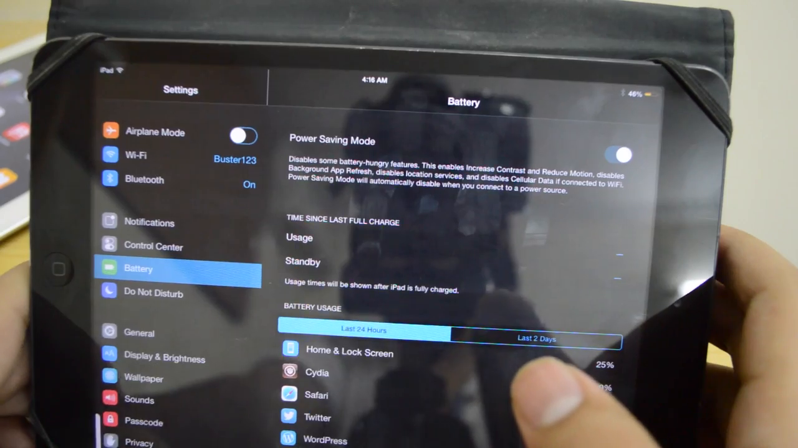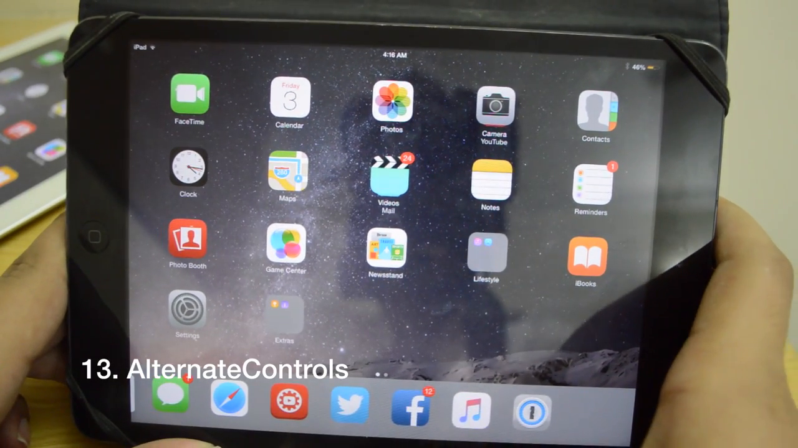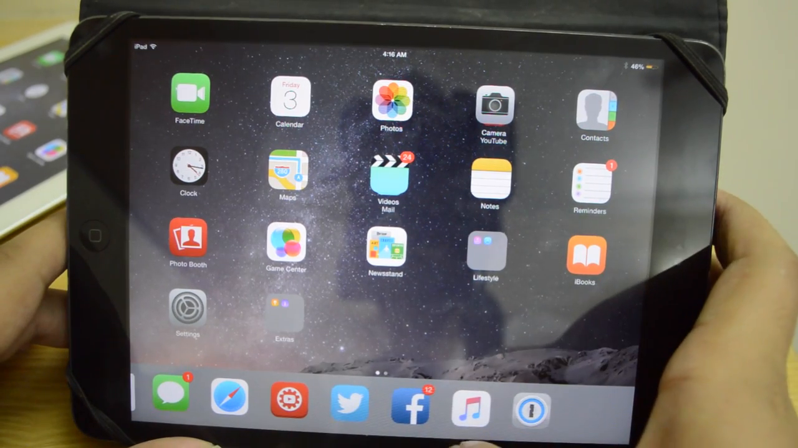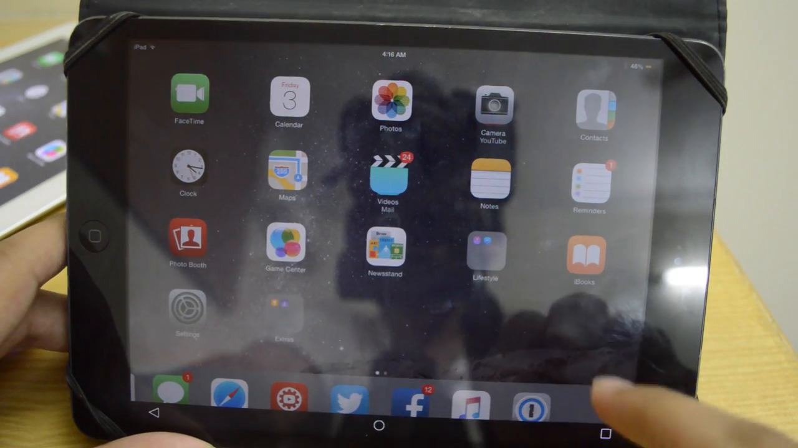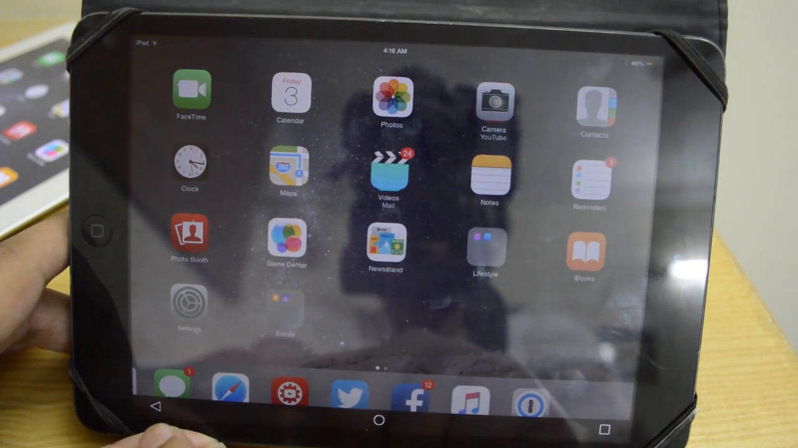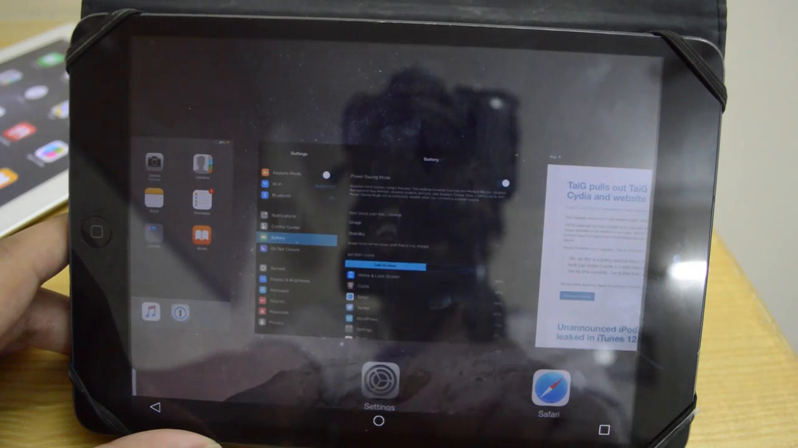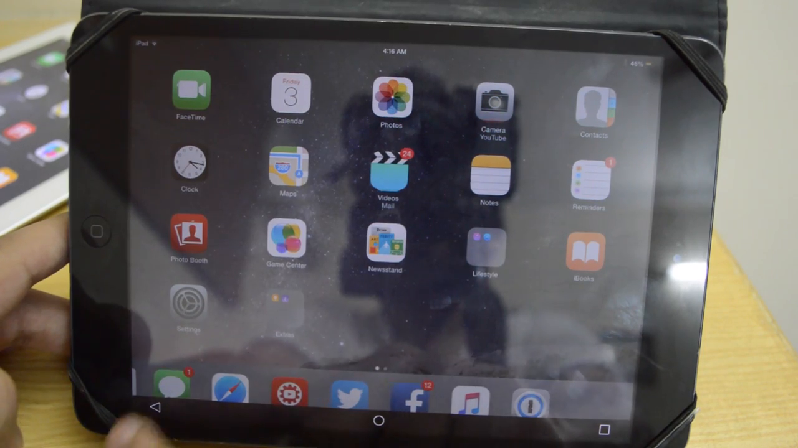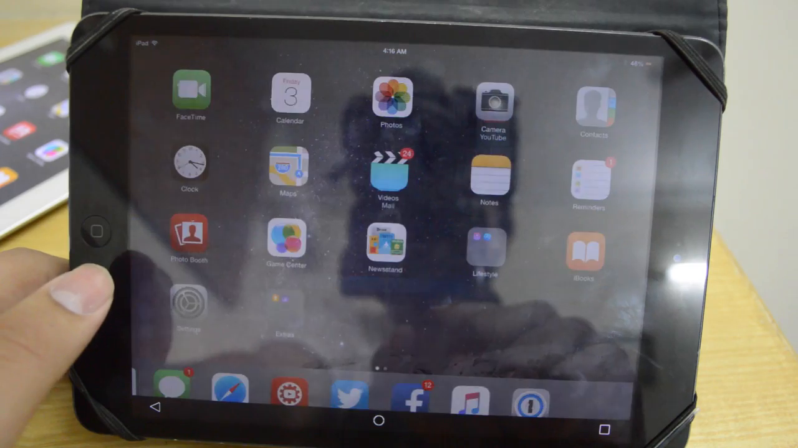All right, next we have got alternate controls. Now alternate controls essentially allows you to have Android controls basically. So if I swipe up, you guys can see we have got the home button, the app switcher button, and then the back button. So I can go over here, press this, it's going to take me to the app switcher. I can press this, it's going to take me back to my home screen. I can do this, it's going to take me to my previous or my last app that I opened.